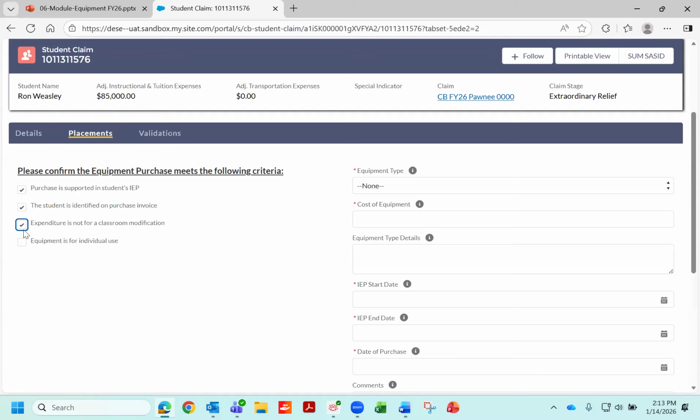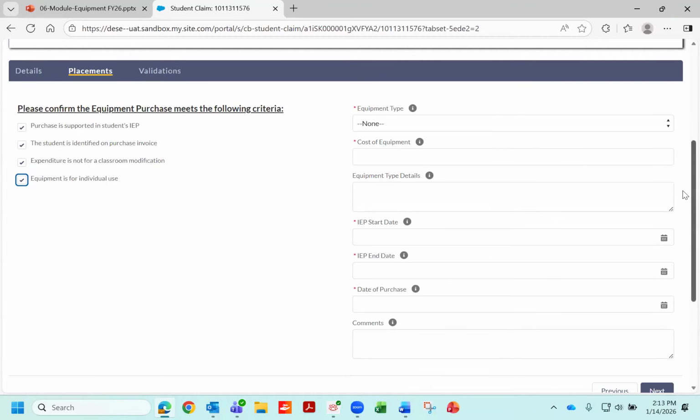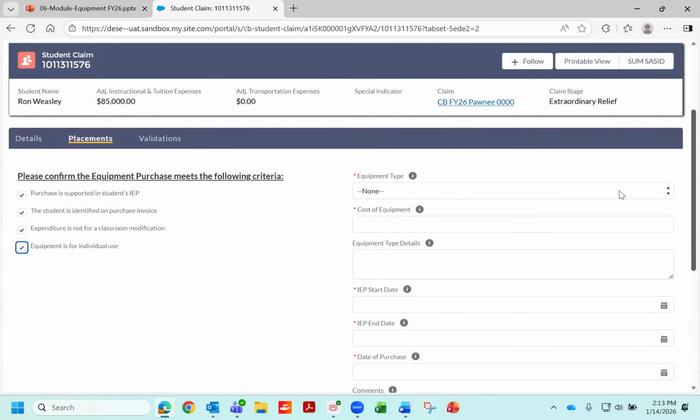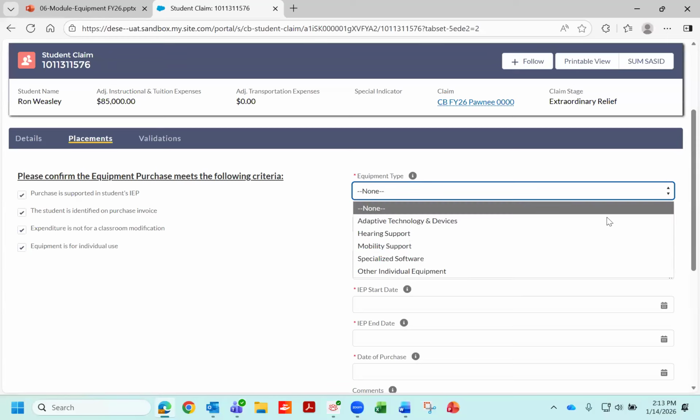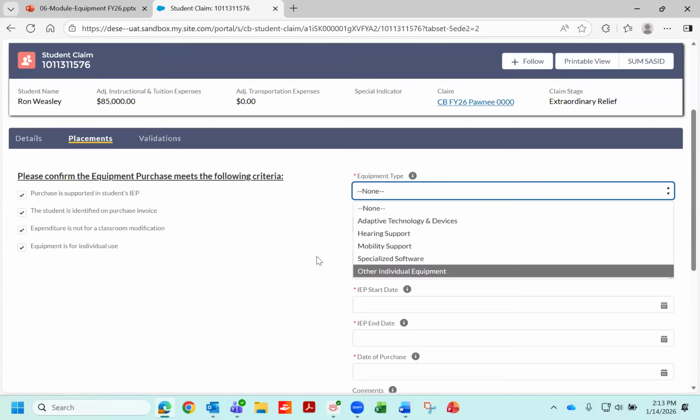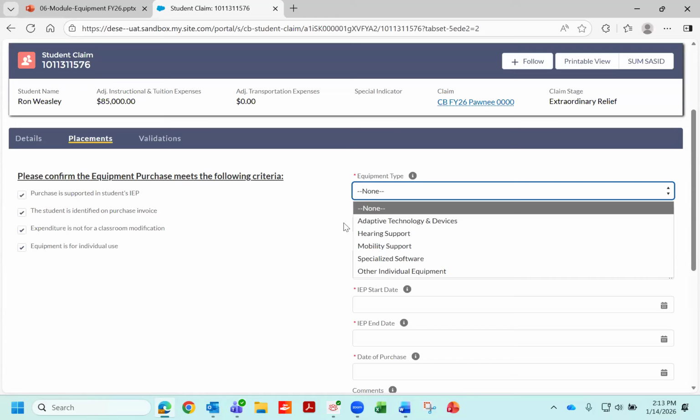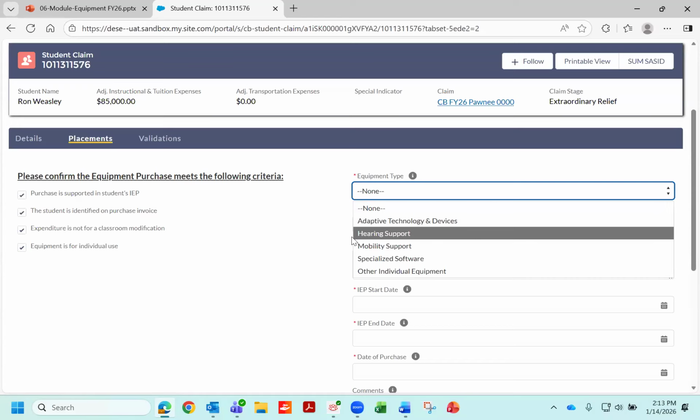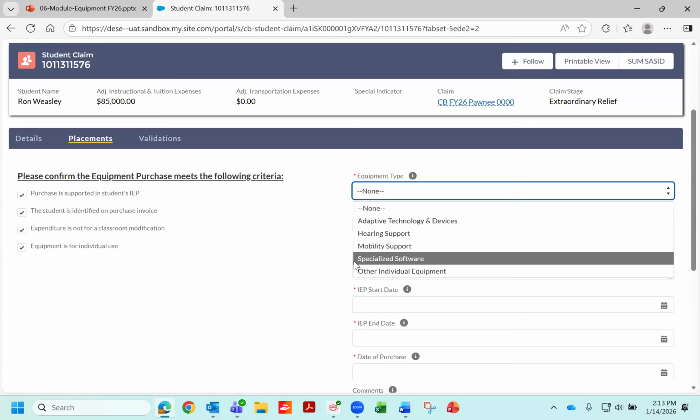If you don't select all the boxes, the claim will not go through. You will get an error message. On the right-hand side, you have to fill in the detailed equipment information. Now, the equipment type, if you hit this drop down, you can see the major categories of equipment: adaptive technology and devices, hearing support, mobility support, specialized software, or other individual equipment.